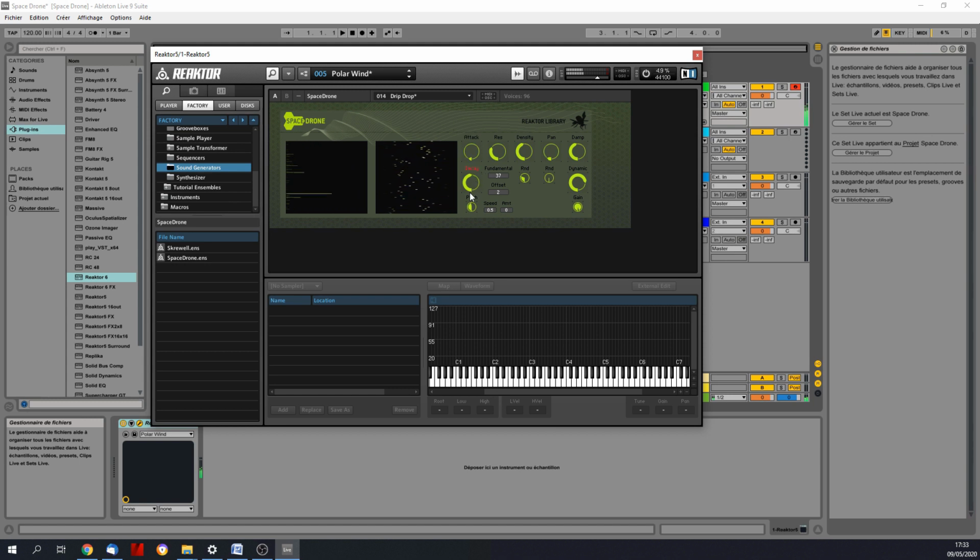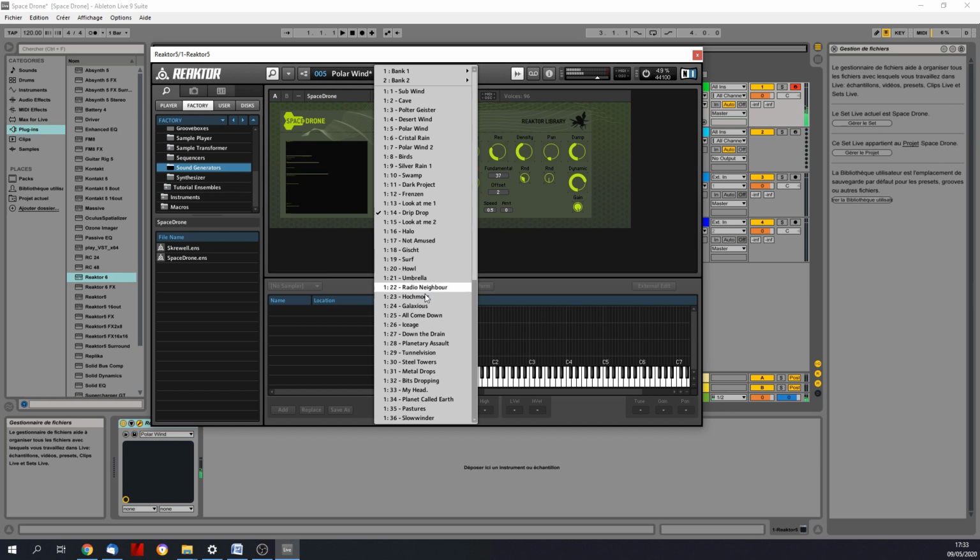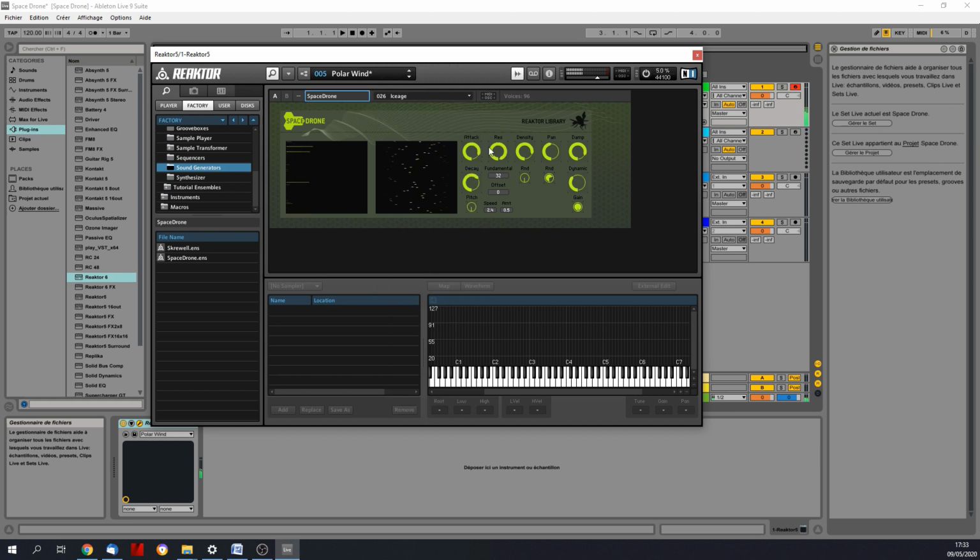Here are the kind of sounds that you can get from this cool software. Just play around with the knobs and the different features to obtain what you're looking for. There are plenty of presets that you can start playing with. You can find videos on YouTube that explain in detail what you can do with Space Drone. I recommend you check them out if you want to dive deeper into it.